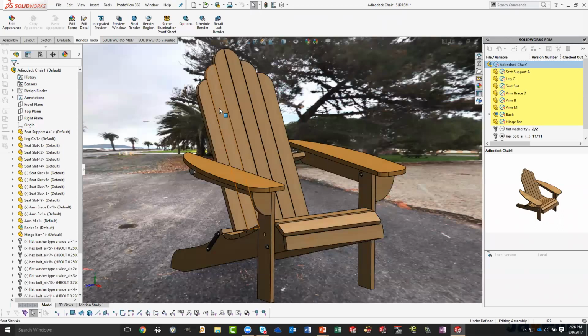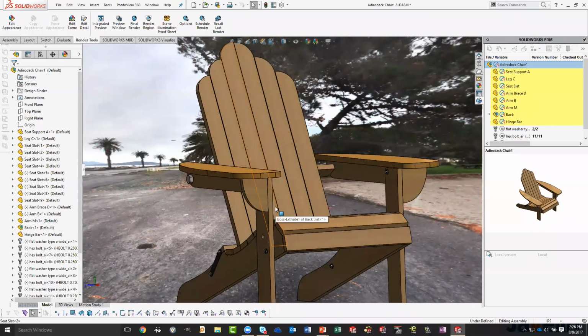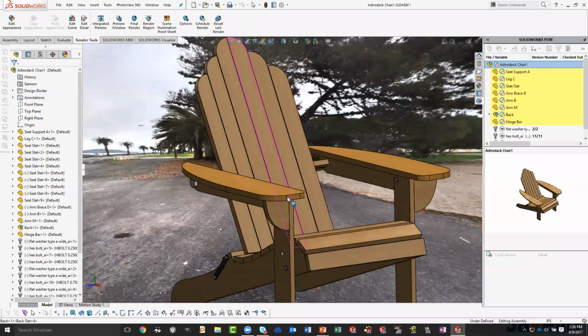And speaking of 2018, the beta is out. It has been out for a couple of months now. So definitely, if you want to check it out, even if you just sign up for the beta so that you can read the what's new, there are some very exciting things coming in Visualize, both from within SolidWorks and in SolidWorks Visualize.